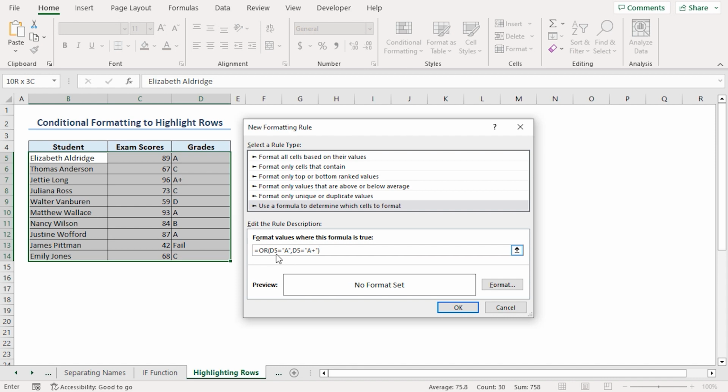One slight adjustment that we need to make to this formula is we have to insert a dollar sign before our column references in order to fix them in place. So I'll insert dollar signs before column D.